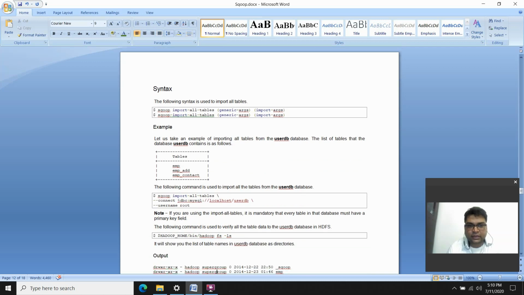Let us take an example of importing all the tables in the UserDB database. The list of the tables in the UserDB database is employee, employee address, employee contact. Okay, so how do we define the syntax for that? Sqoop import all tables, connection string. We are connecting to JDBC MySQL, and then you define the username.